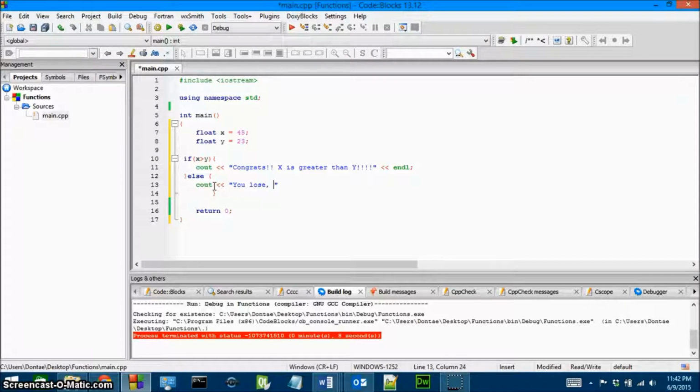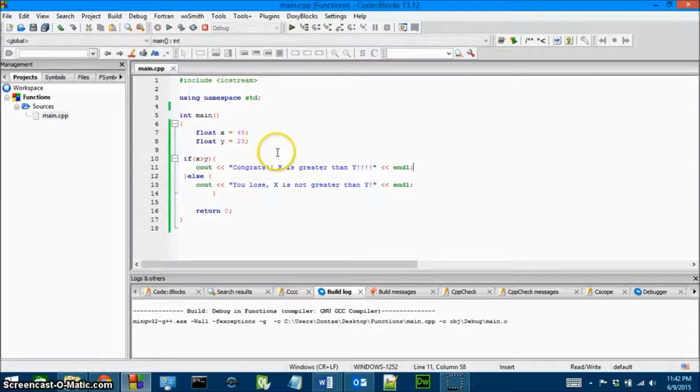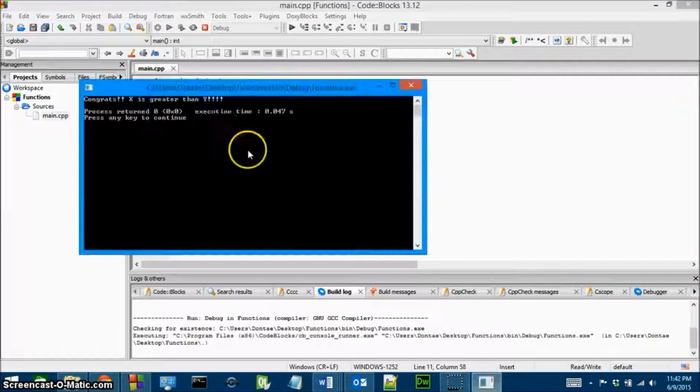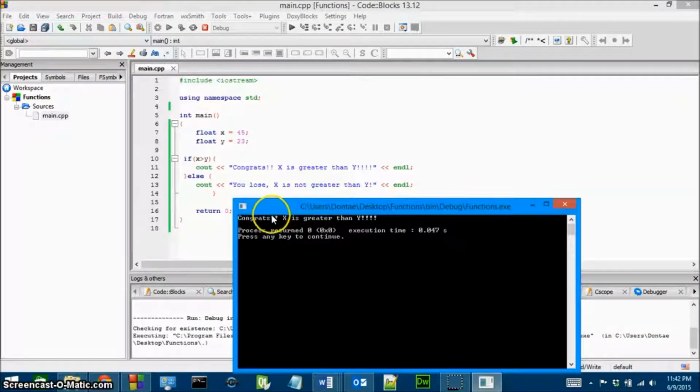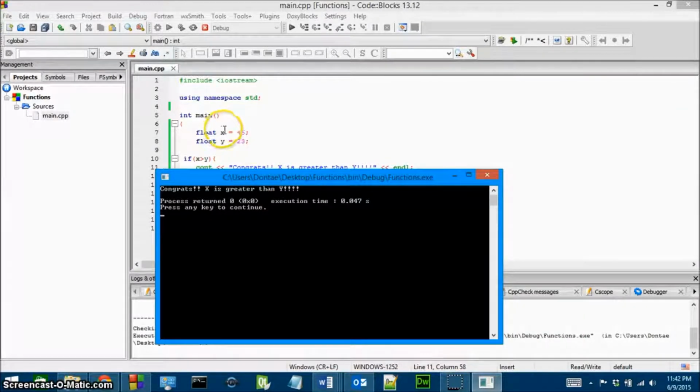So in our else statement, if x isn't greater than y, we're just going to say, you lose, x is not greater than y, in that line. So we're going to go ahead and run this code and see what happens. We should get this first line of code because we have a true value. So we're going to build and run it. And there you go. So congrats, x is greater than y, because x was greater than y when I declared the value.